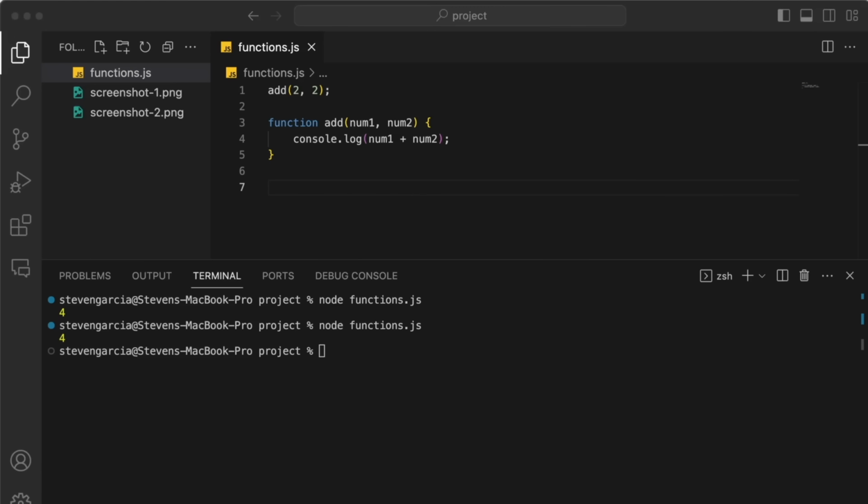This is due to a JavaScript mechanism known as hoisting. Hoisting is a process where the JavaScript engine automatically moves all function declarations to the top of their scope before code execution. This means that no matter where functions are declared, they are moved to the top of their enclosing scope, allowing them to be called before they're defined in the program. However, this doesn't apply to function expressions.